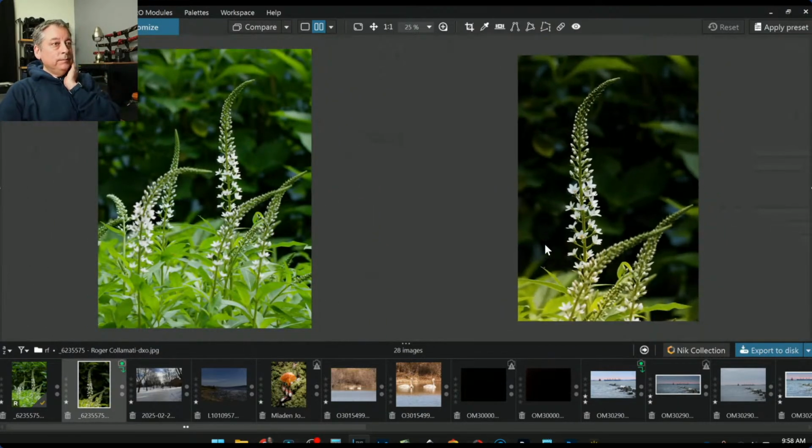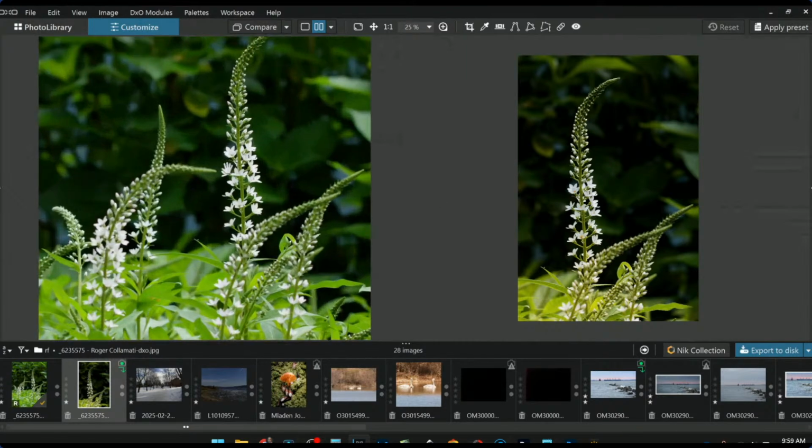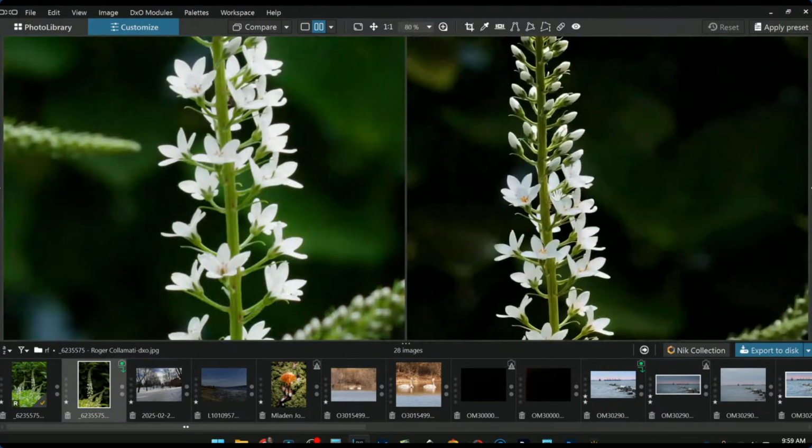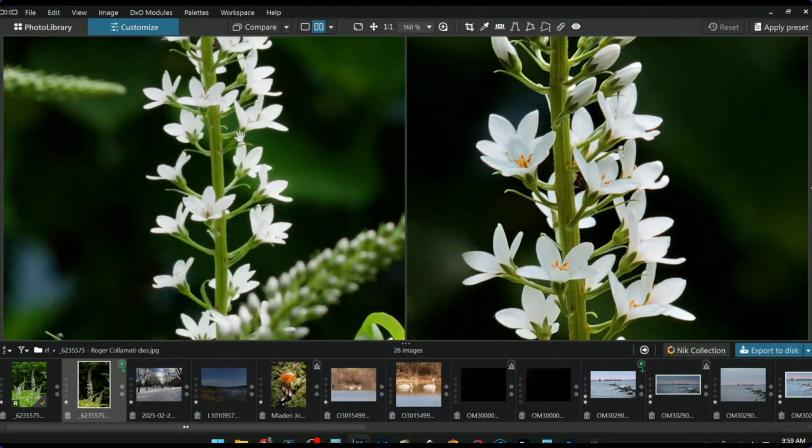Okay. So here's the original on the left and my edit on the right. I really wanted to get closer to the flowers. I like all the waviness going on here, but I like the flowers more. So if we punch in, I just wanted you to see the difference.